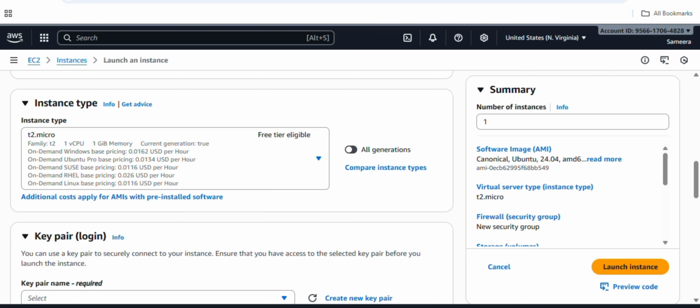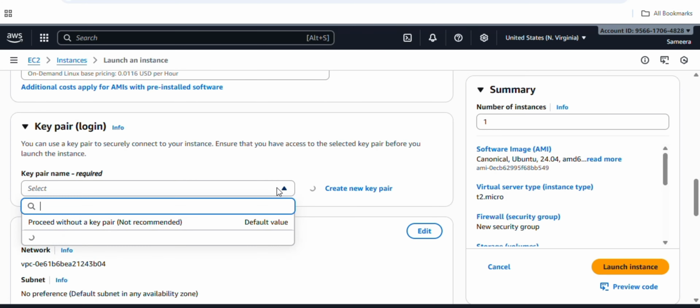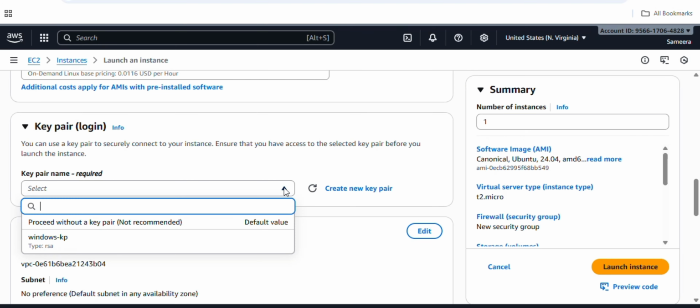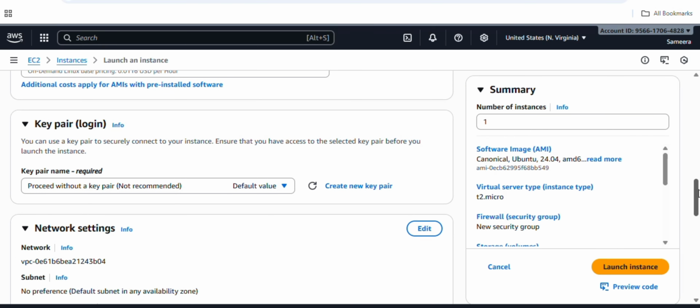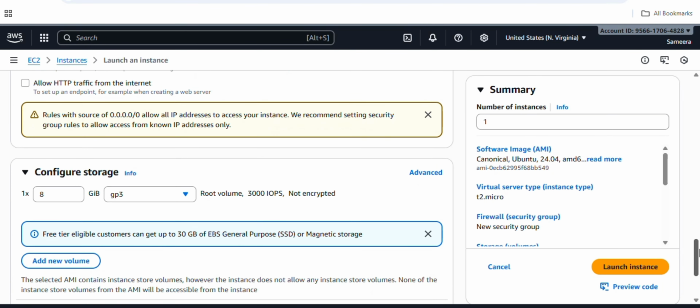Okay. So key pair is here. A key pair is just used to connect to the server securely. One key pair will be there in the server itself, and one will get downloaded, so that next time using that key pair you can log into the machines easily. For now I'm just proceeding without a key pair. And here, network settings, I'm just leaving as they are.